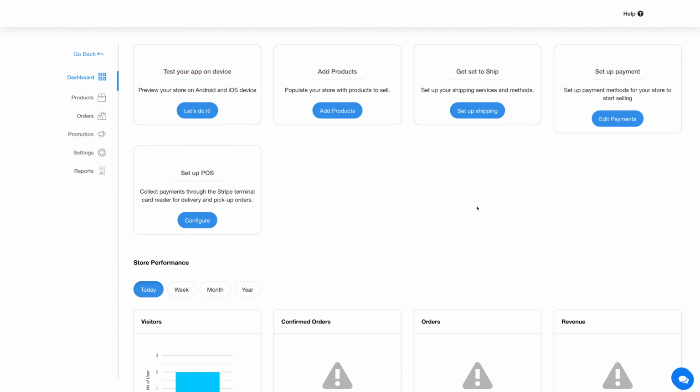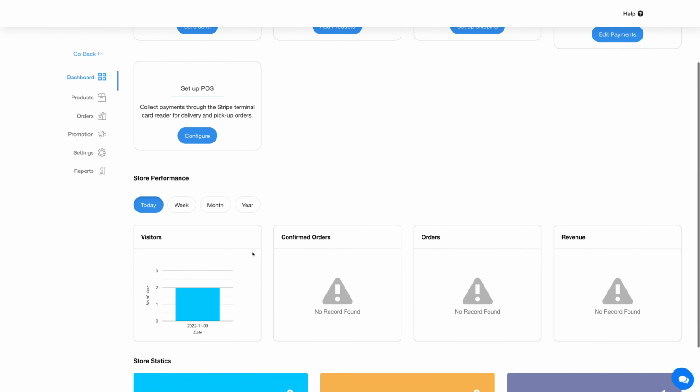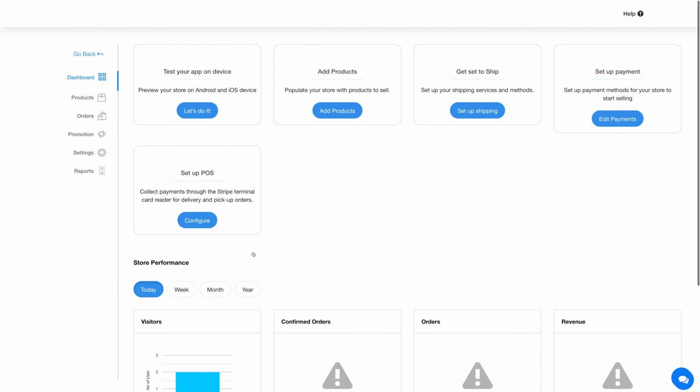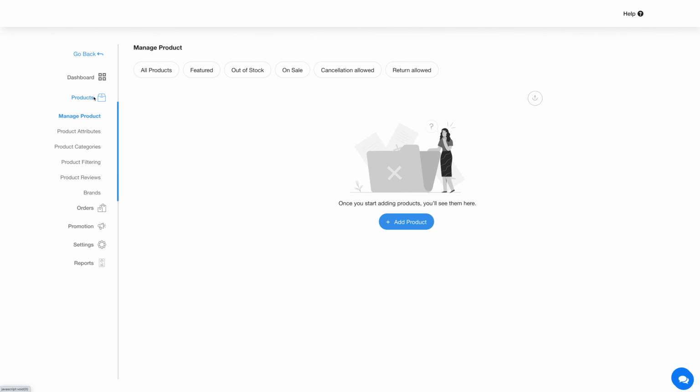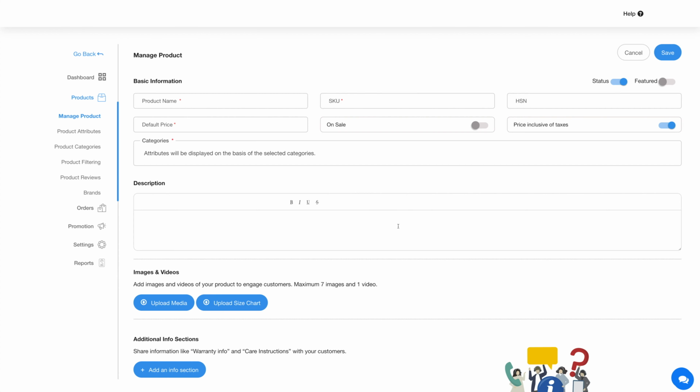From the dashboard, you can perform different functions, including getting the app test link, adding products, setting up shipping and payment methods, and others. Now click on Products in the side menu and you'll be redirected to the Manage Products section. Here you will find all your products once you start adding them. Click on the Add Product button here to add a new product.